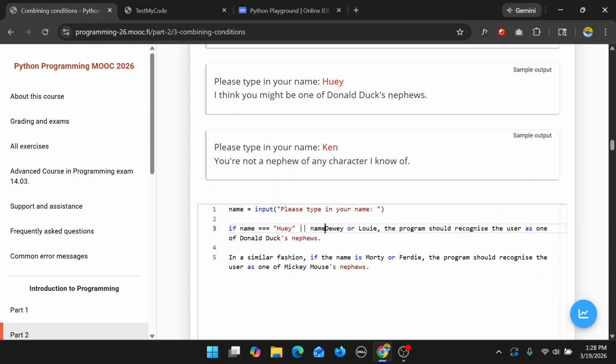Or name equals, actually, yeah, in Python it's double equals, not triple equals for evaluations. Dewey, I need to put this in strings, or name is double equals to Louie. Then we want to print, and I'll just clear this line. I think you might be one of Donald Duck's nephews.